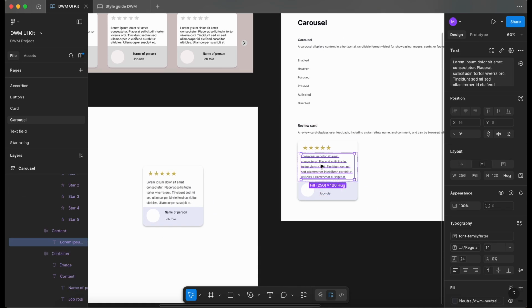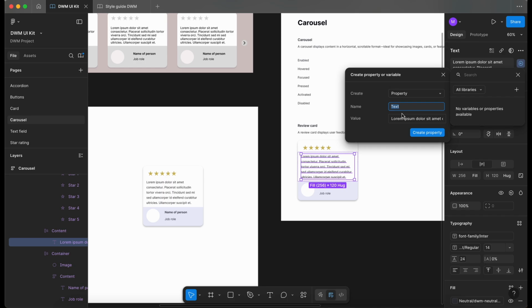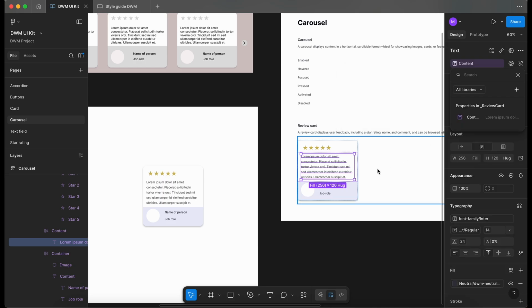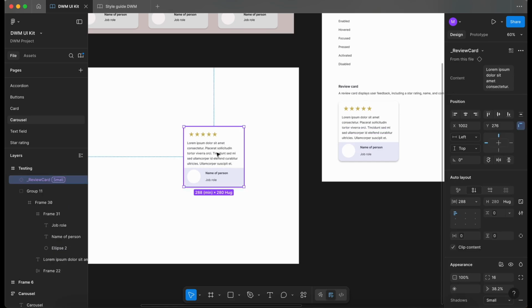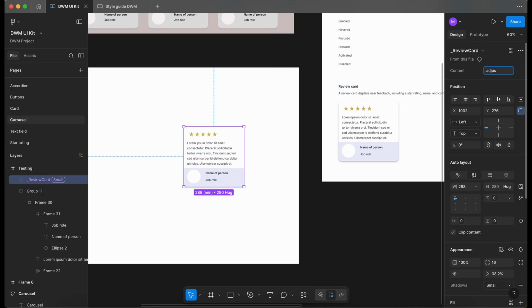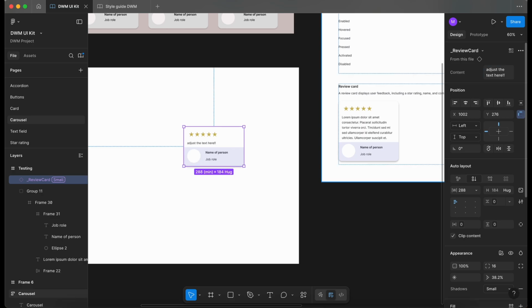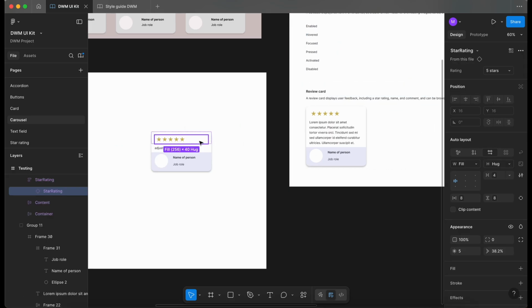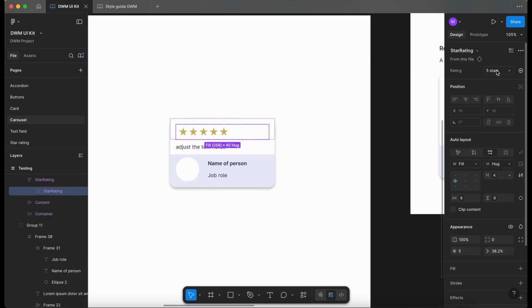Okay, so clicking on the main component and clicking on the content, I'm clicking on the text. I'm going to go up here, click on Apply Variable or Property, click on the plus, and let's just label this content, and I'm going to create that property. So clicking on this instance of the component, I now have access to adjust the text. Yep, so that works.